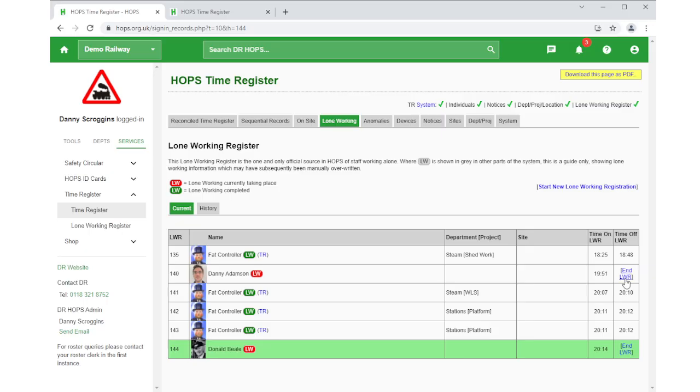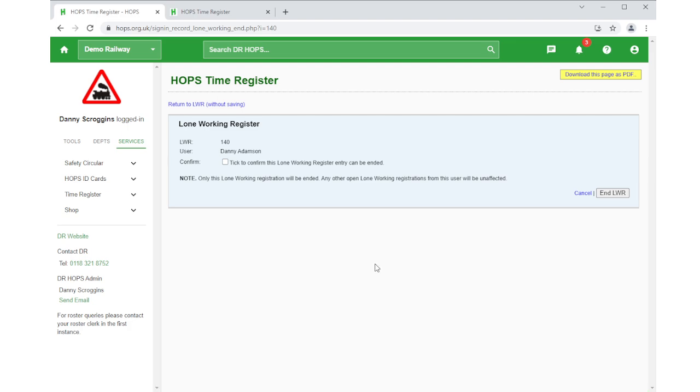So this is the reason for this end LWR link, and if I click on end LWR, this is ending lone working by the manual way. Just a confirmation here, Danny Adamson, you have to tick to confirm just to make sure that you're not accidentally pressing a button to end somebody's lone working. And just a reminder that only this lone working registration will be ended. Any other lone working registrations from this user will be unaffected.